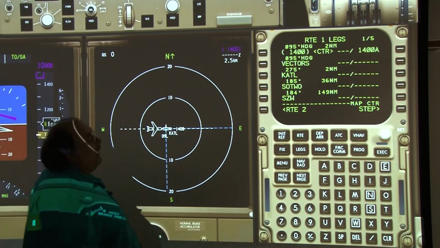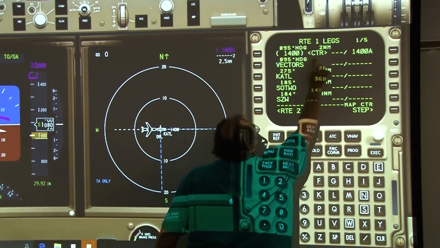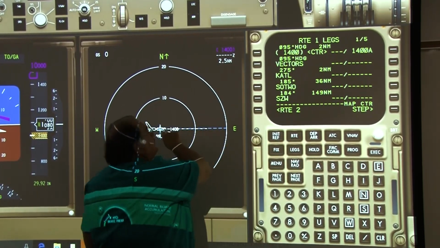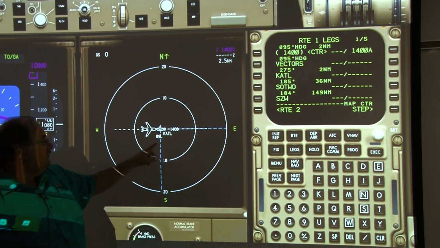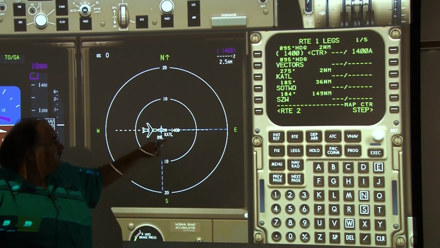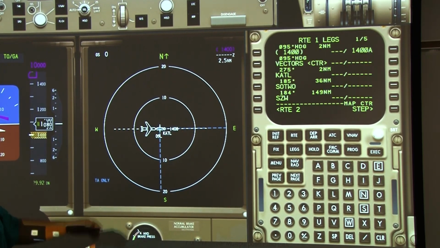Every time you see now with the word, it says CTR with carets, that means it's in the center of the screen, of the ND screen, is what we're talking about here. Okay, so the first says 1400, there you see 1400, center of screen. By pushing the word step, LSK6R, I'll step through each of these.